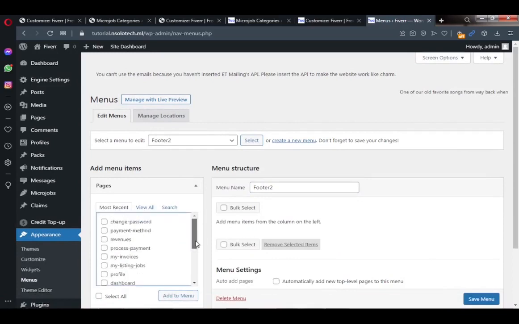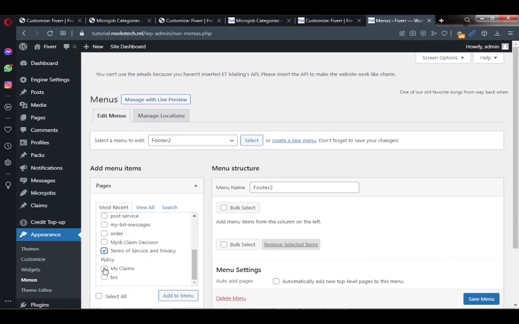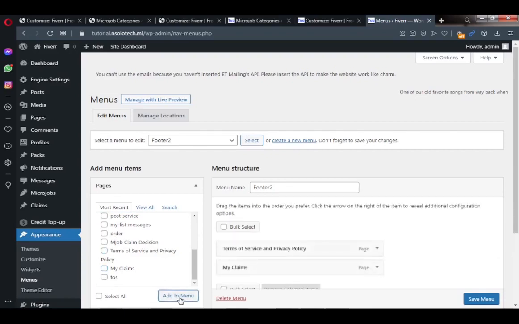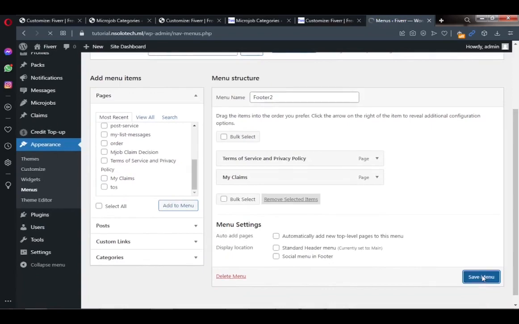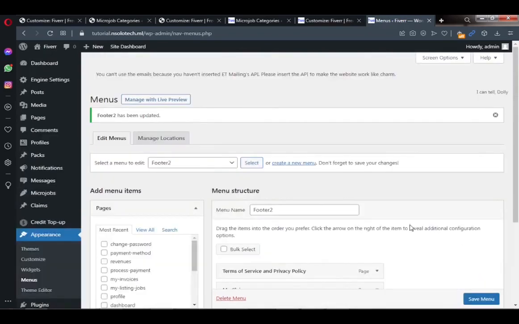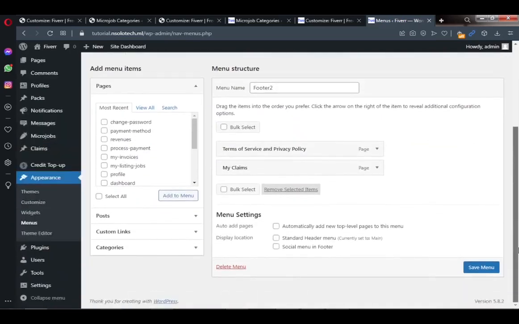Let's assign our pages to this menu, and you go ahead and choose your pages. Assuming you want this to be terms of service and privacy, my claims, and terms of service here again. But okay, let's just assume. So you go ahead and choose your pages, and then you add that to your menus. After adding to the menu, don't forget to save the changes. So you just click on save, and those have been saved.